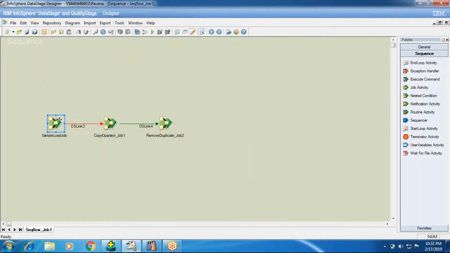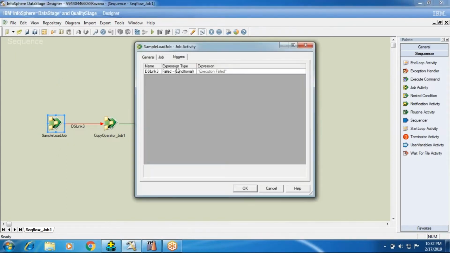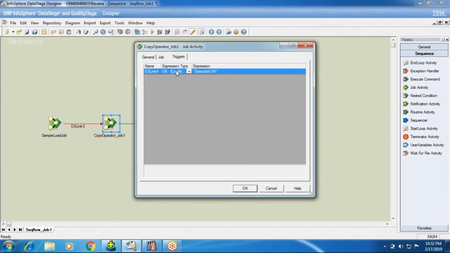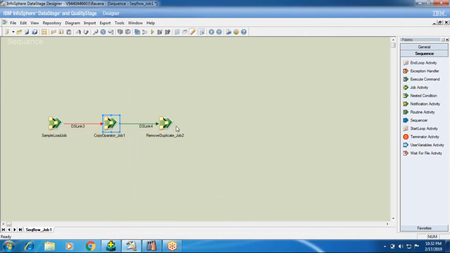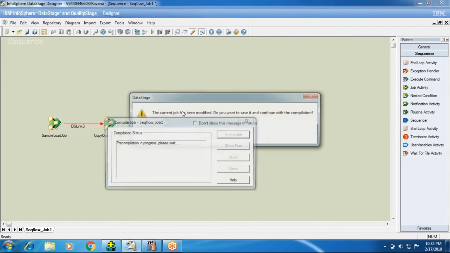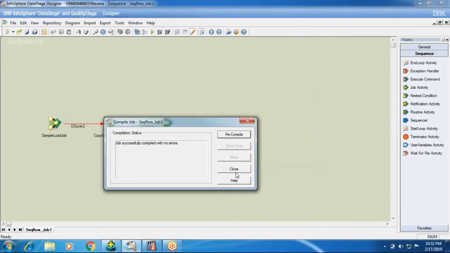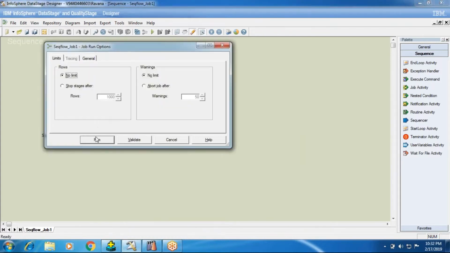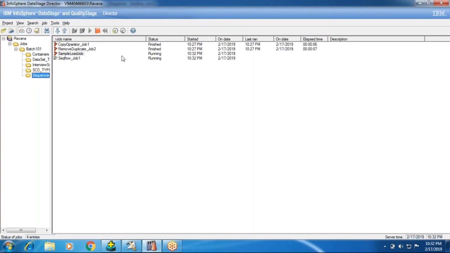Okay, now what is the output? The sample load job should abort because the trigger condition I have given failed. It should abort, and then only this copy operator job is going to start. If this copy operator job finishes with OK status, then only the remove duplicate stop job is going to execute. So now I compiled at job level. Once this job is aborted, the sequence is also going to run successfully.